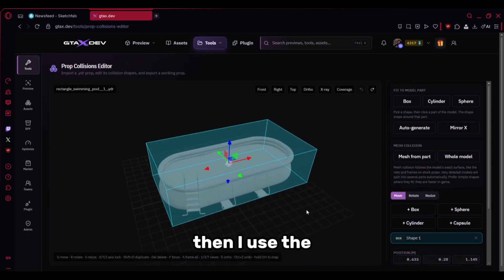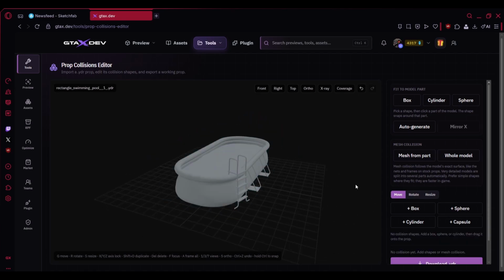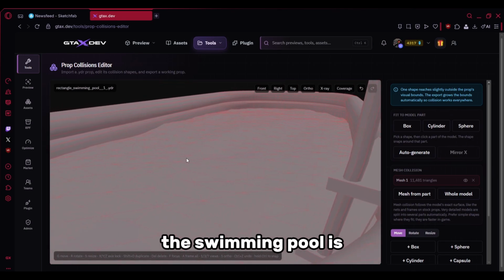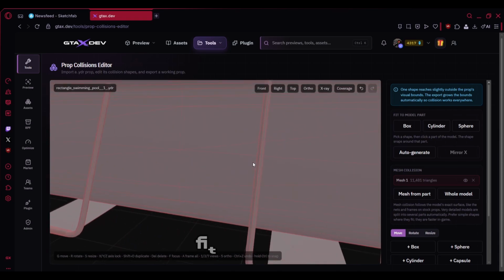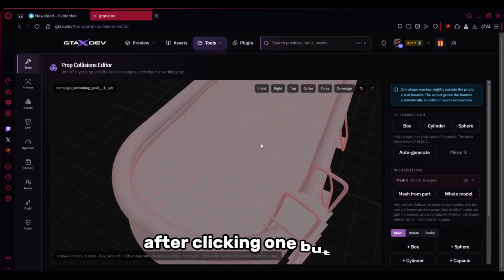Then I use the option called Whole Model. This option automatically creates a collision that matches the full shape of the prop. As you can see, the swimming pool is now covered with a collision that fits its shape much more accurately. And it happens immediately after clicking one button.